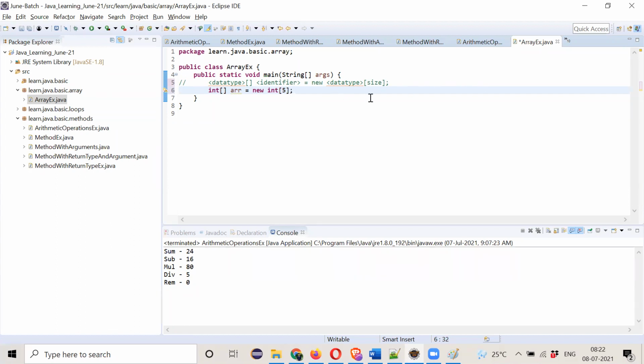Now the array is created. That's an integer array. You cannot add any other type of data to this array, and the size is limited. Size is fixed. It's a length of 5. You can use 5 or else 3, 4, 1, 2, that's your choice. But you cannot add a sixth element. It's not allowed.